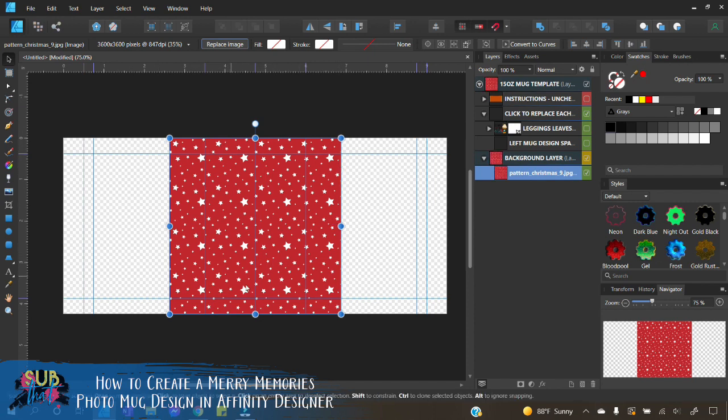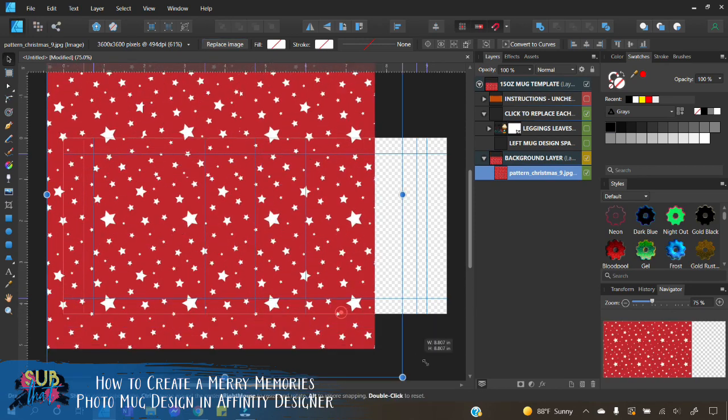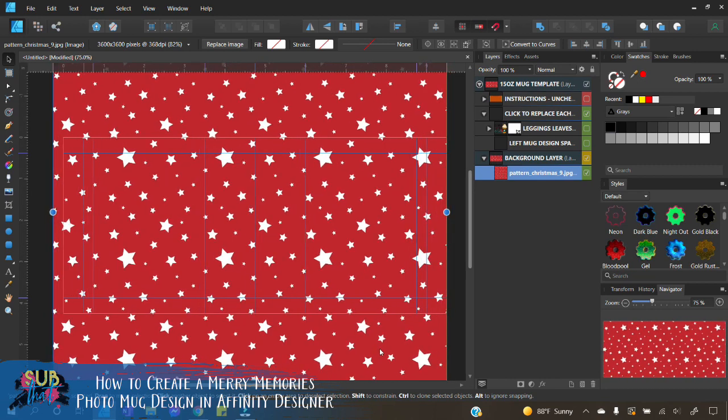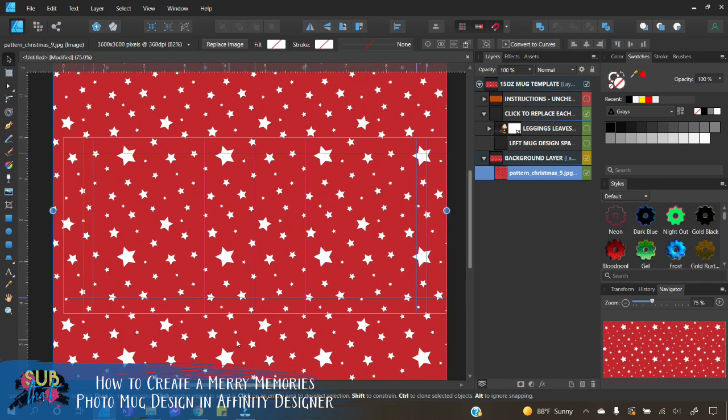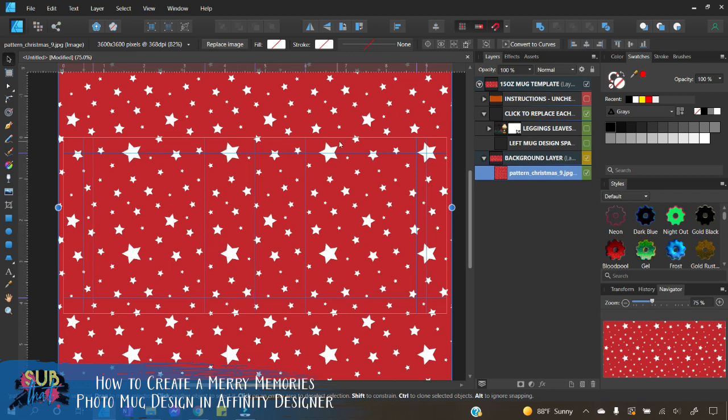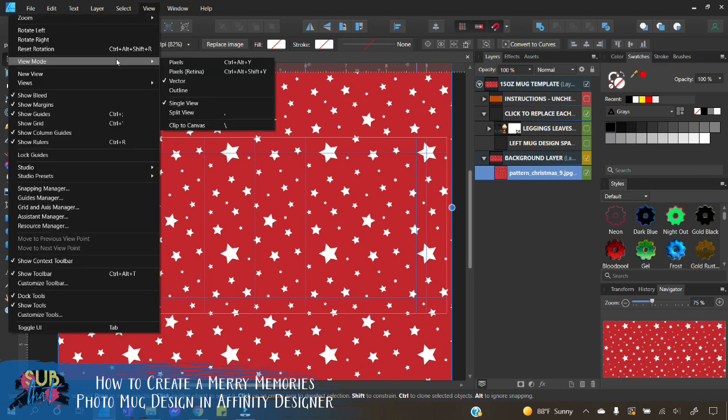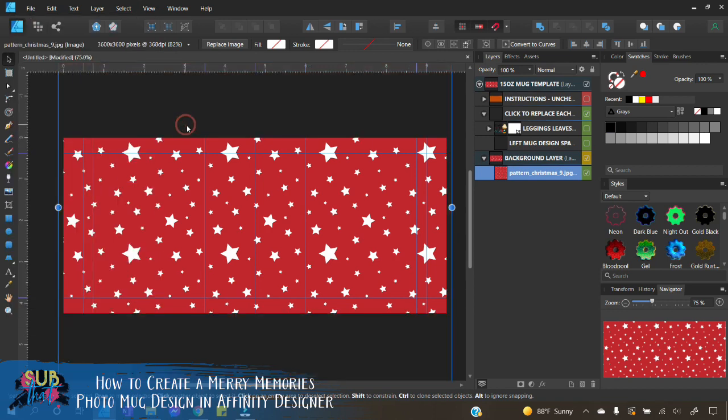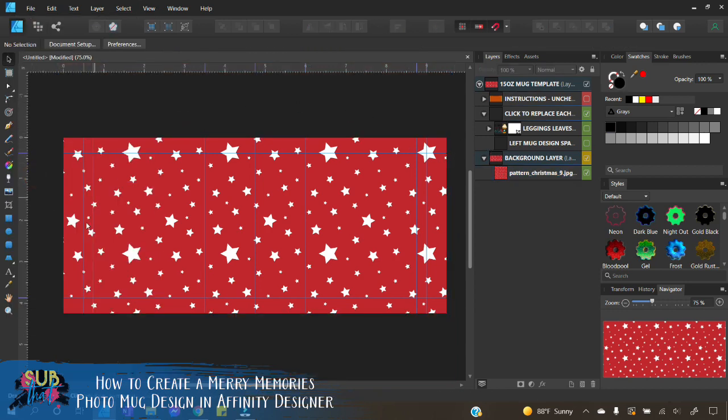Now, it obviously did come in a little bit smaller because when you replace the image, it's going to size it to fit. So all we're going to do is just stretch it out. Now you can see that this is beyond the edges of my workspace. This is a setting that you can check or uncheck. I like to check it, so I need to check it right now so that it's not distracting, all this that's around us. So if we go to view mode and select clip to canvas, now it's only going to show us what's actually going to be on our design. So this is what I want.